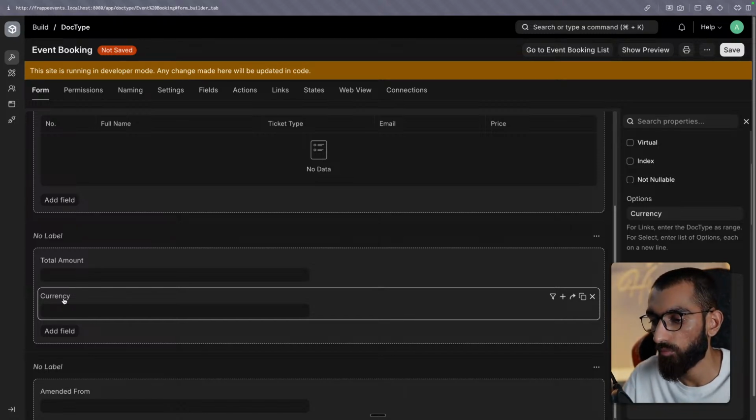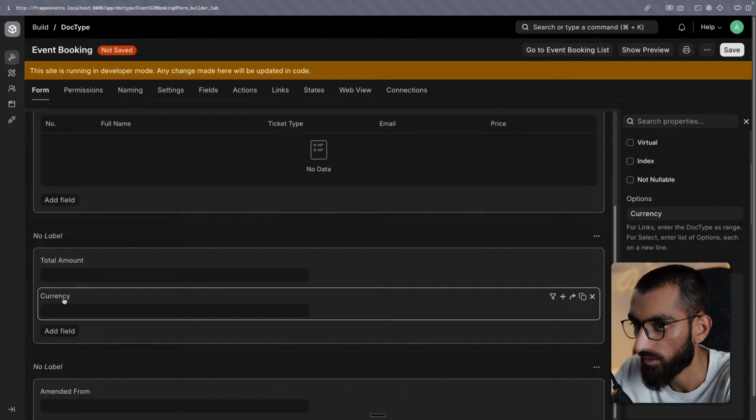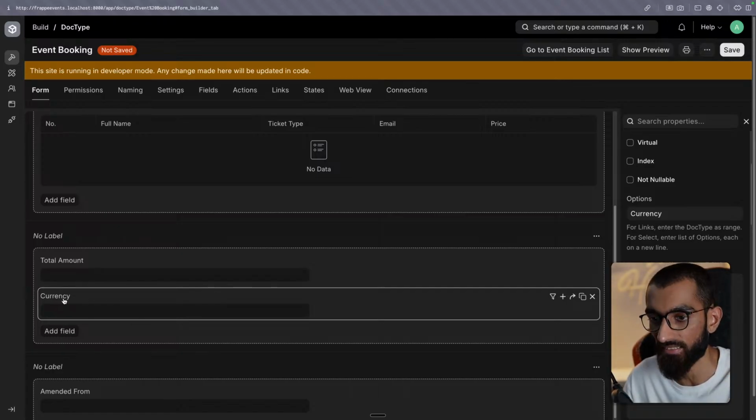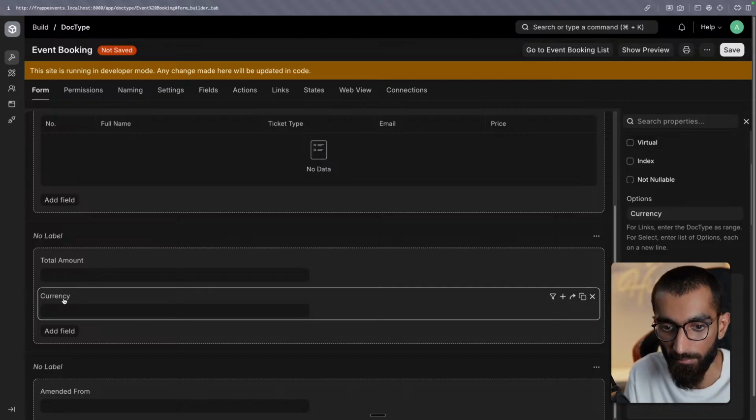Yeah. So whatever currency the user selects, I want this total amount field to be of that currency. So if they select INR, it should be INR. If they select USD, it should be formatted as USD. That is why in a currency field's options, you can give it a field name where it should fetch the currency from.